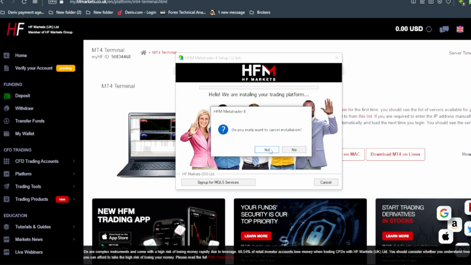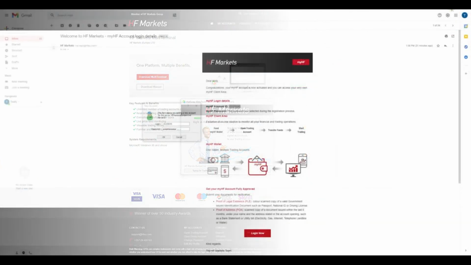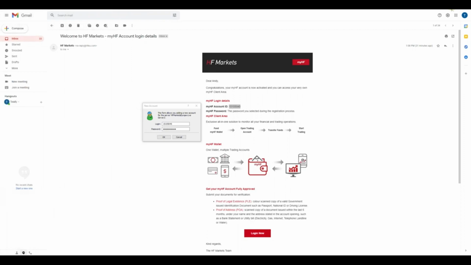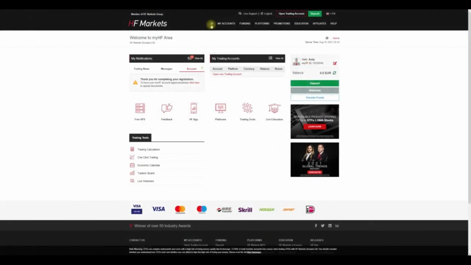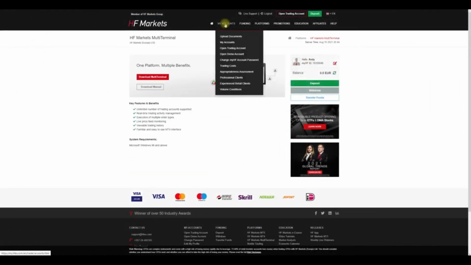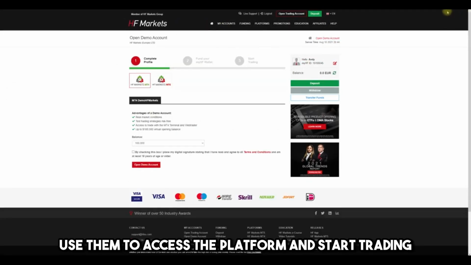Open a demo account by clicking My Account. You can select an MT4 or MT5 platform. Enter a beginning balance and then click on the Open Demo Account button. You will be given your account and trading password. Choose the trading platform from the list and download it. The next screen displays your login information, password, and available leverage. Use them to access the platform and start trading.